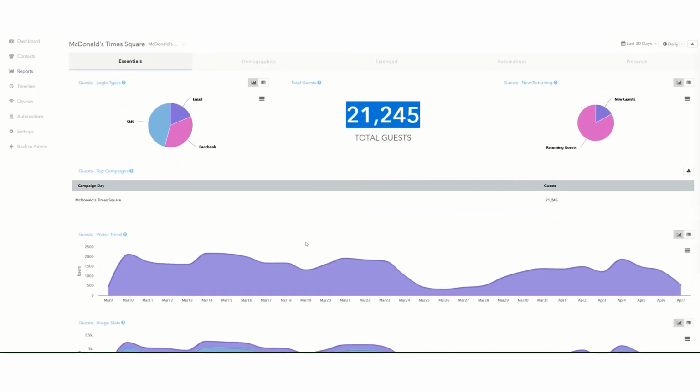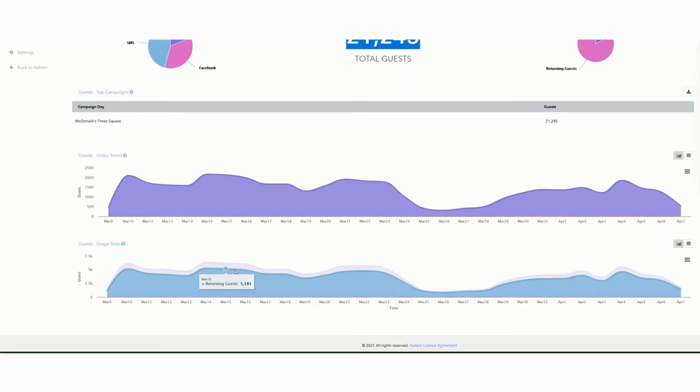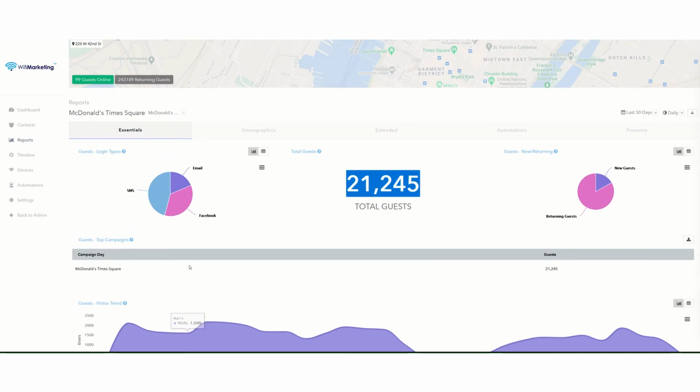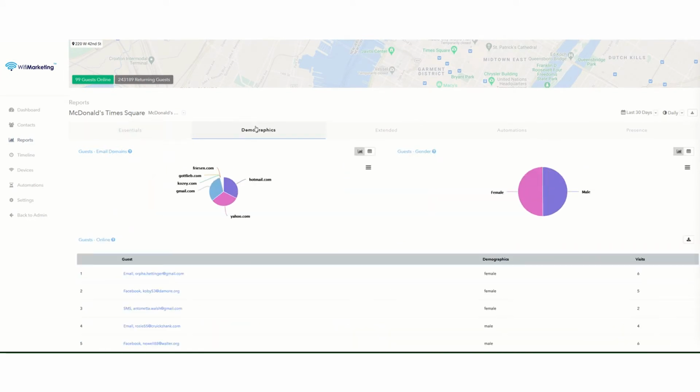Further down, we get to see the trend, so how many guest visitors have come and logged onto the Wi-Fi over a given time period. We also get a breakdown in terms of the returning guests, new guests and all users. And then if we go back across the top, we can look at further demographical data.